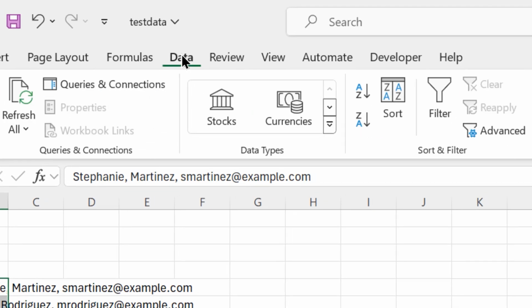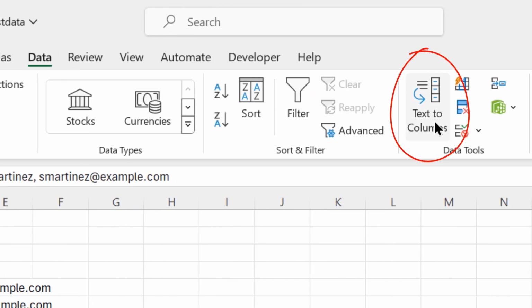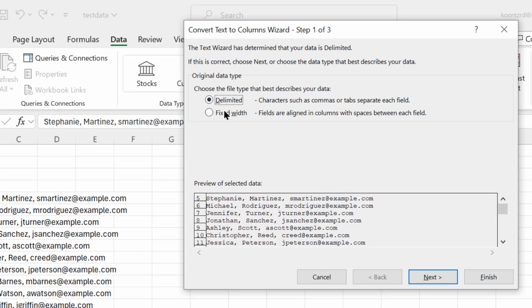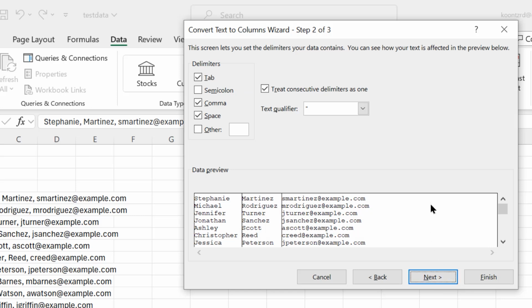I'm going to go to the Data tab and click Text to Columns. I know that it's delimited. It's certainly not fixed width because you can see in my data the ends don't line up. So I'm going to choose Delimited and hit Next.